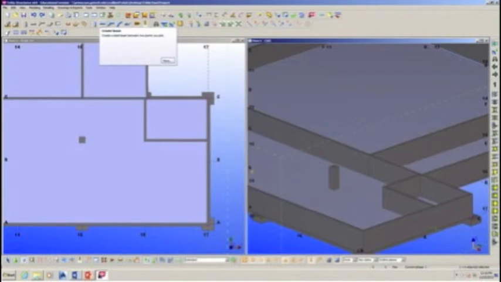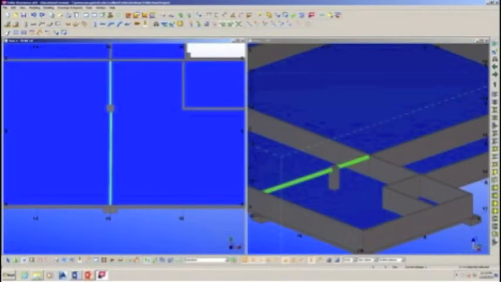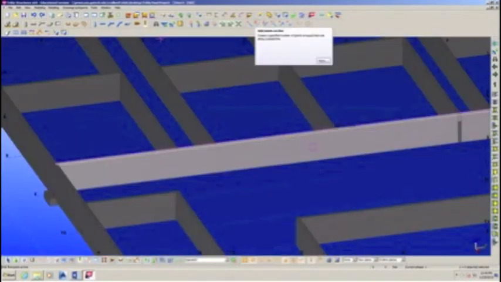Next, we will create a steel beam support by using Create Beam. Create the steel beam by selecting its start and end points, and then using the middle mouse button to finish creating the steel beam. Now we will create doors.